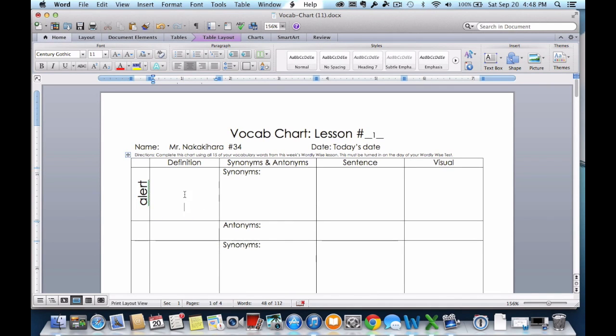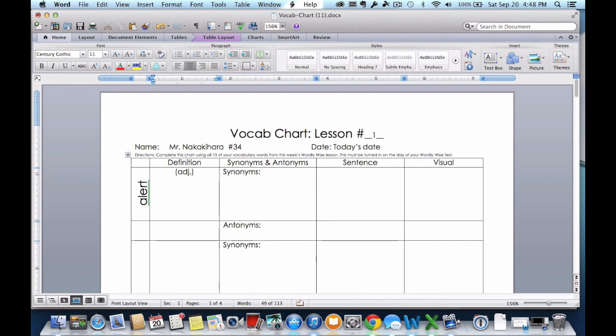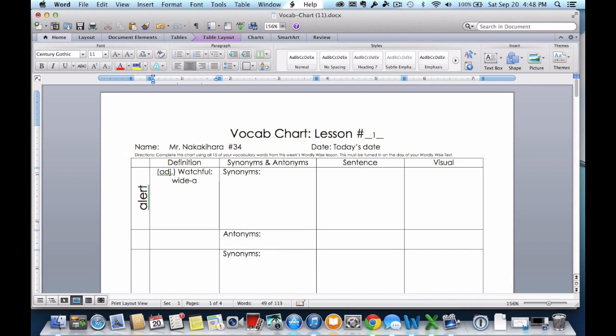There you go, alert. Now our definition, we're using the adjective of alert, and it said watchful, wide awake. Alert, watchful, wide awake. Watchful, semicolon, wide awake. Now we want to search for some synonyms for the word.